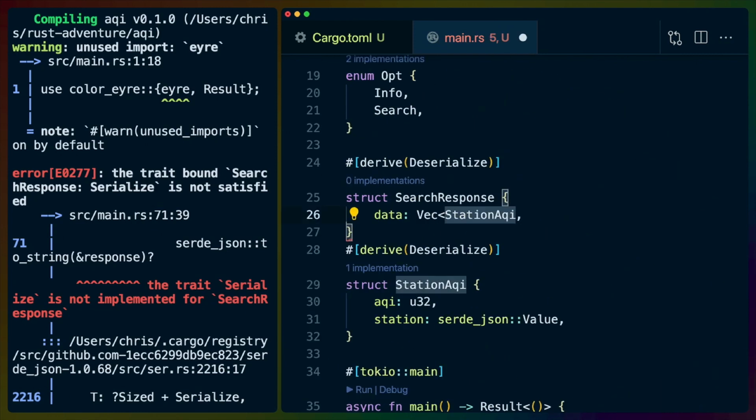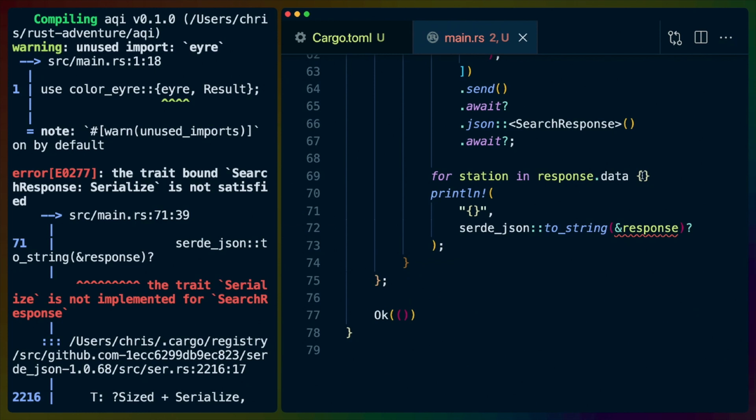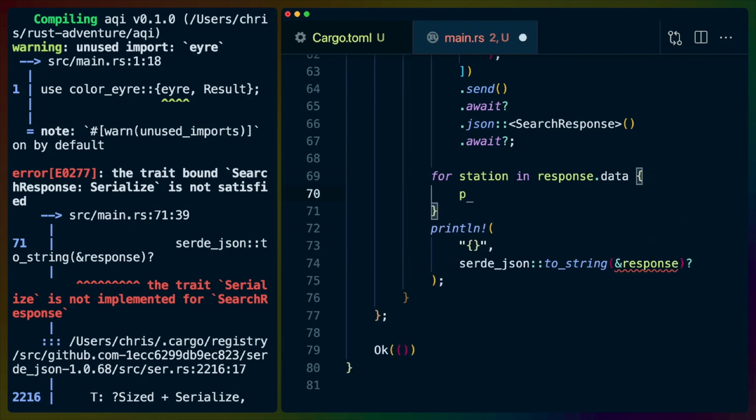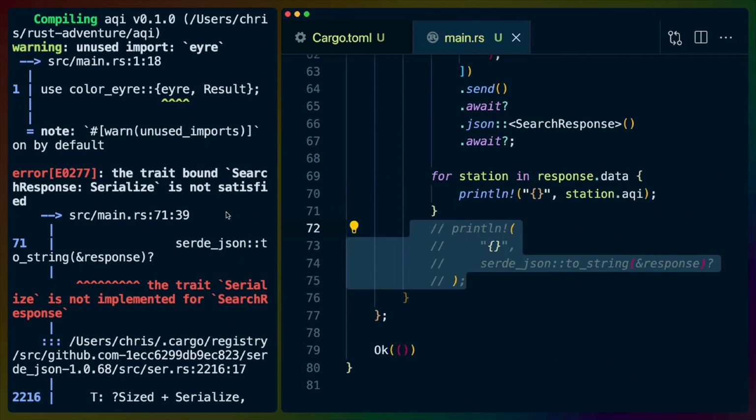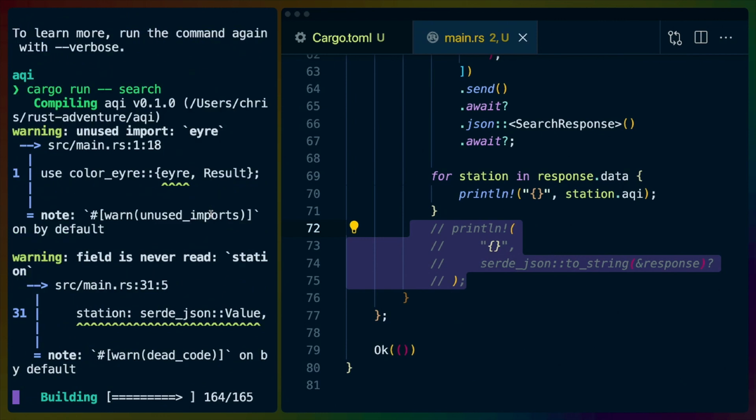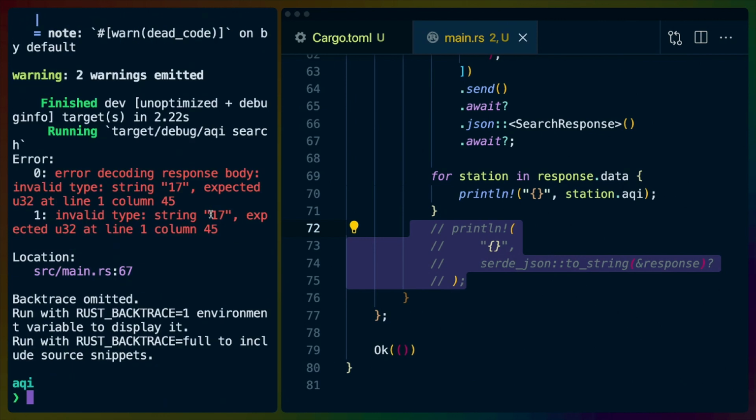There's going to be a Vec of StationAQIs. So for station in response.data, we're going to println this and do station.aqi. And then we'll just get rid of this for the moment. We already kind of know what we're dealing with here. So if we get a bunch of AQIs, then we did something good. If we didn't, then we did something bad.